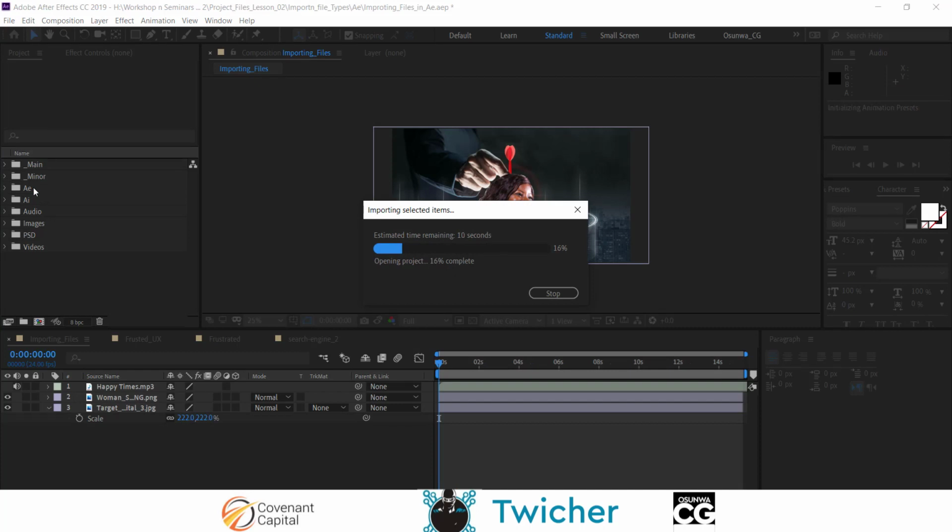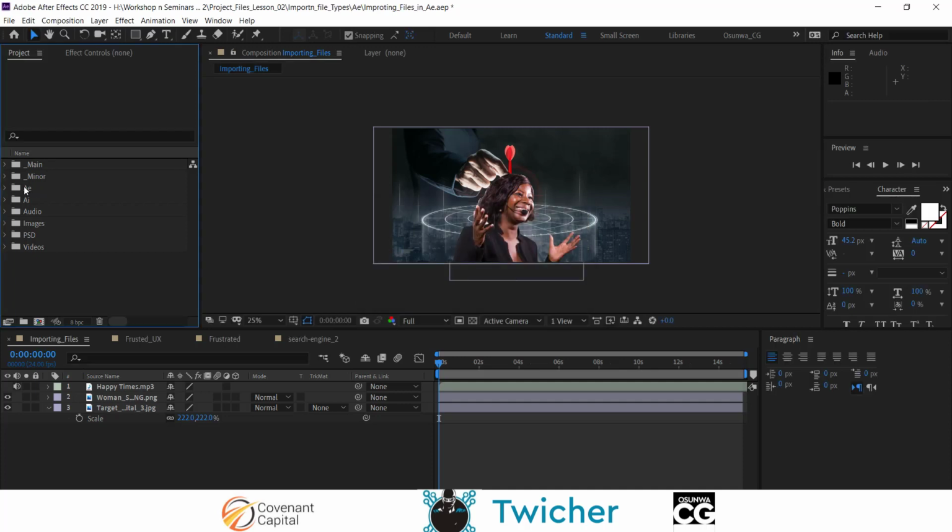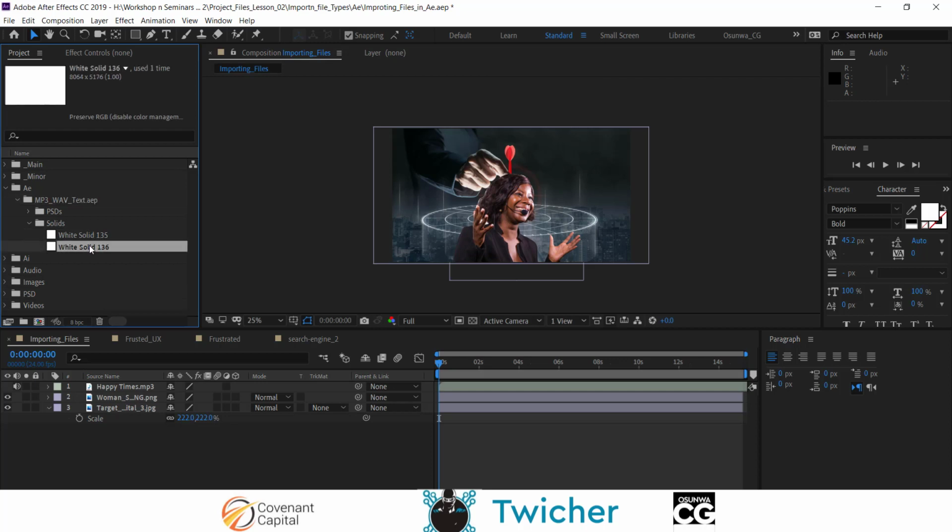What we just do is for you to see how it behaves. Like okay, when you bring an After Effects file, how does it look like? You see, there's a folder for it. You can see there's solids that we use, but I think all of these solids should be because I created a null. Yeah, and I have the PSD.